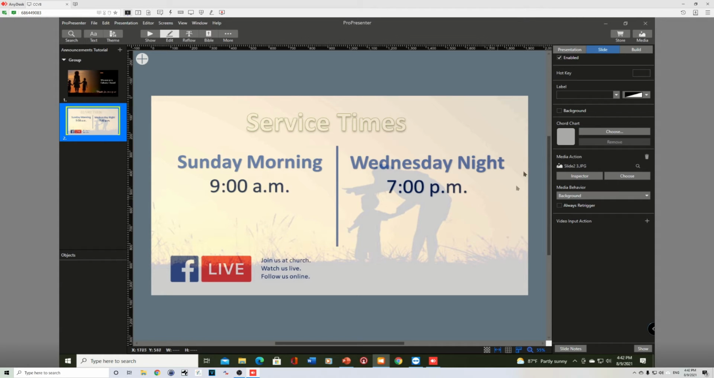One thing to take note of, it should do it by default, but when you drop these images in, right here under media behavior, make sure that's background. Because if it's not, it will mess up other things.